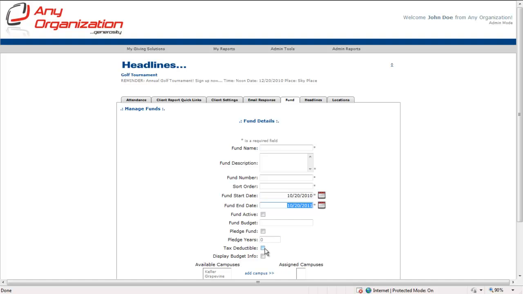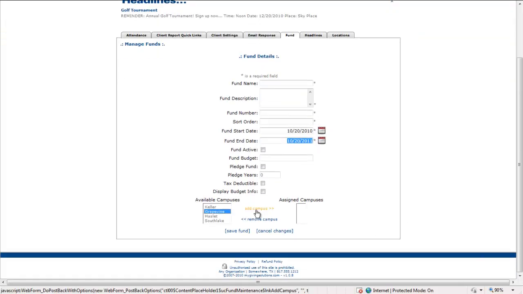You can determine if a fund is going to be tax deductible. Most of your donation funds, of course, will be, but if you're selling CDs or books or t-shirts or something like that, then that might not necessarily be a tax-deductible fund. And then on an individual fund level, do I want to display this budget information to my donors? So again, you can select that for each fund. However many campuses the fund is applicable to, you simply add them.